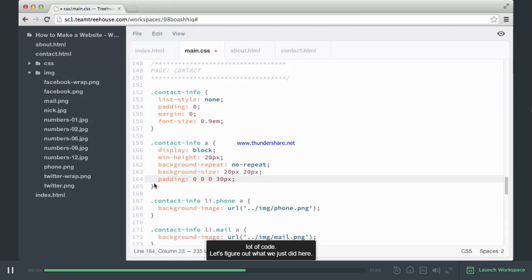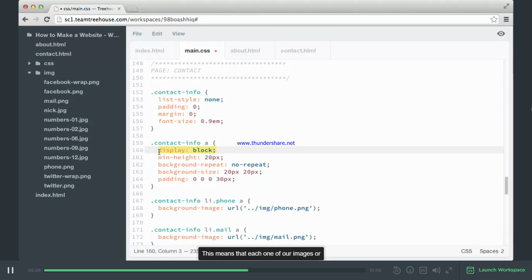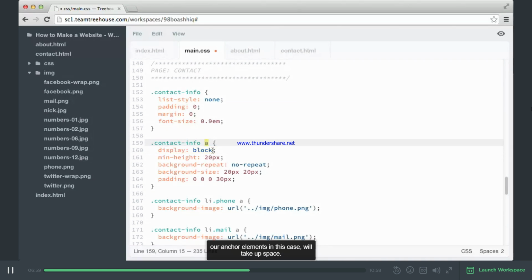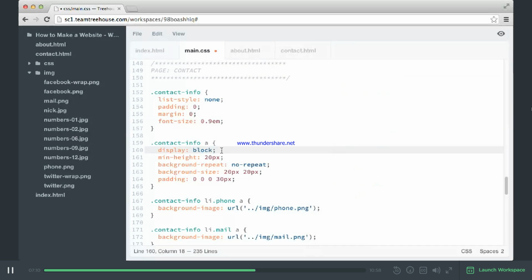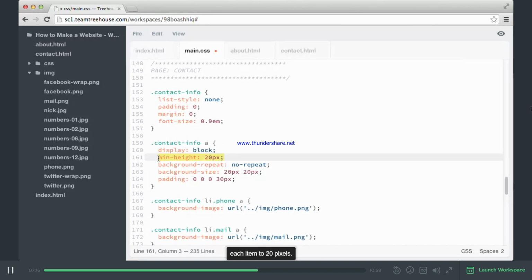Let's figure out what we just did here. We've set the display to block. This means that each one of our images, or our anchor elements in this case, will take up space. That will give us a little bit more space to work with so that our images have a place to actually be displayed. Next, we've set the minimum height for each item to 20 pixels. This is the minimum height at which our icons will be fully visible, because each one is about 20 pixels tall. So we don't want these to get any shorter than that. We need to have at least a minimum height of 20 pixels.